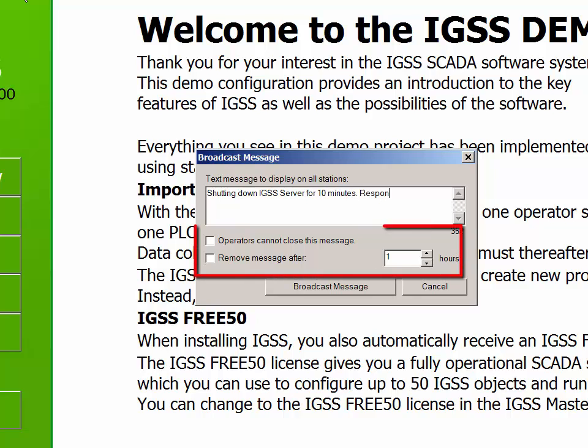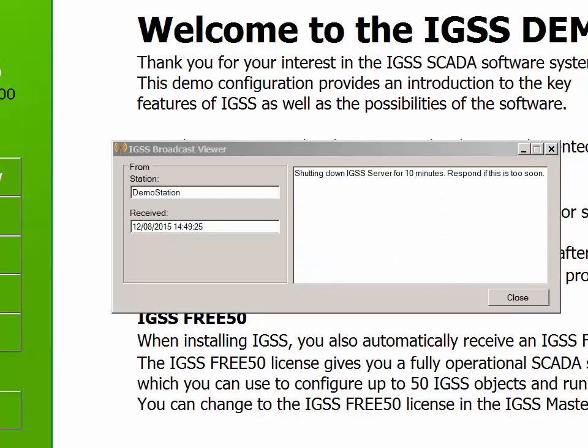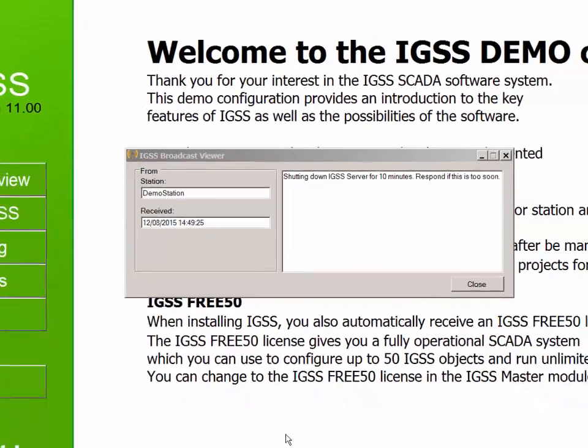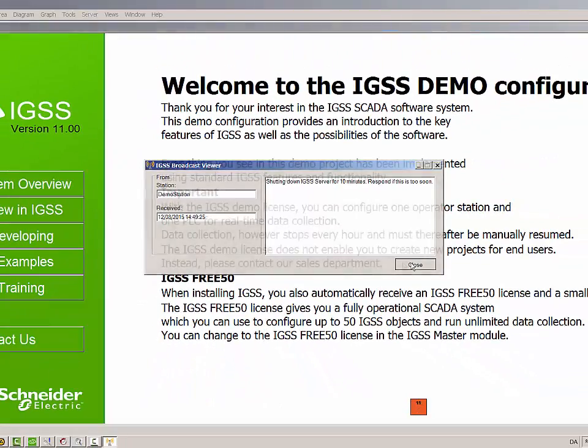You can prevent the receiving stations from closing the message, although they can minimize it. You can also set an expiry date for the message itself. The message will be displayed with the date and time, as well as which station sent the message. Note that if you want to reply to the message, you must create a new broadcast. There is no reply button.